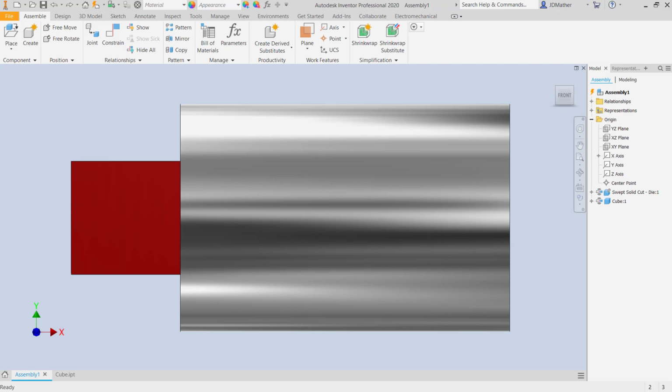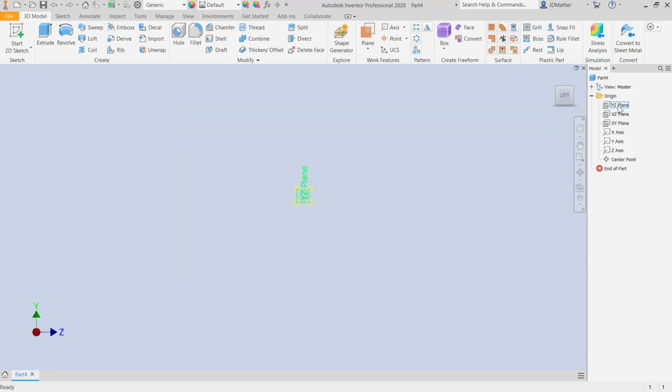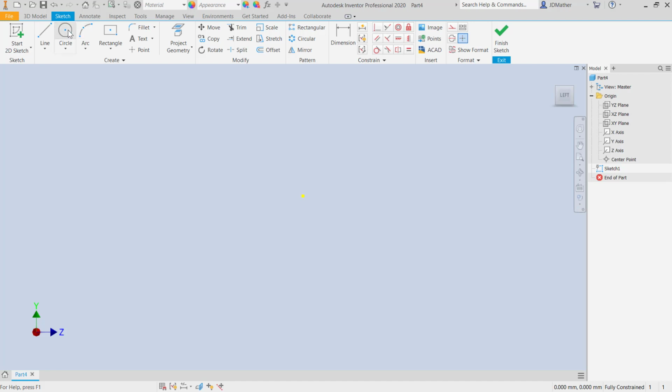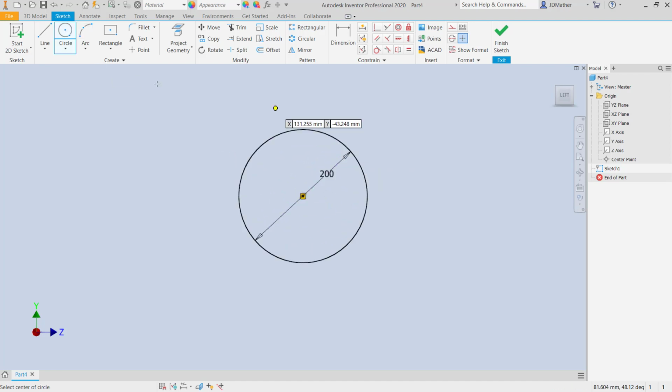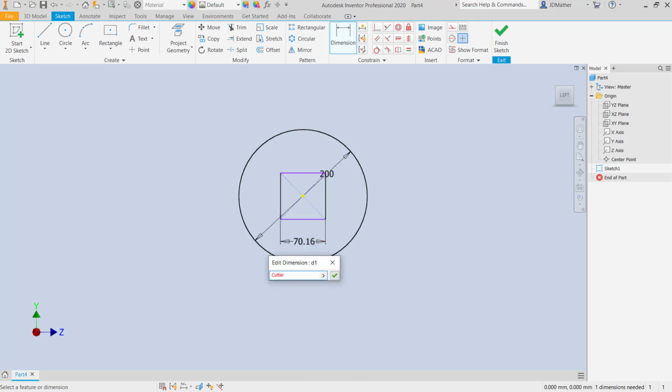Let's look at a cut with solid problem. I'm going to start a new sketch and I'll draw a circle at the origin. I'll dimension that 200, and then I'm going to draw a polygon at the origin and I will dimension the width of this polygon, and let's call this cutter size. I'm going to make that equal to 100.